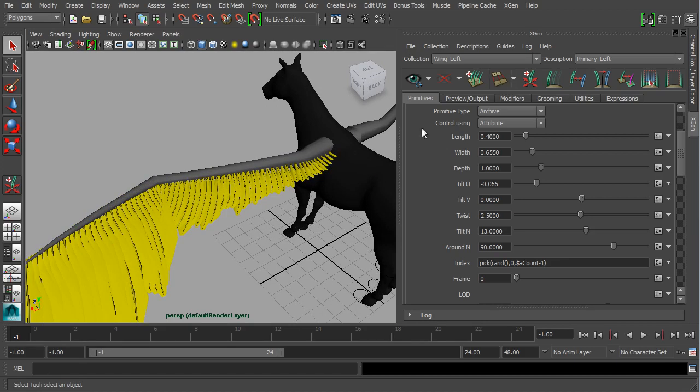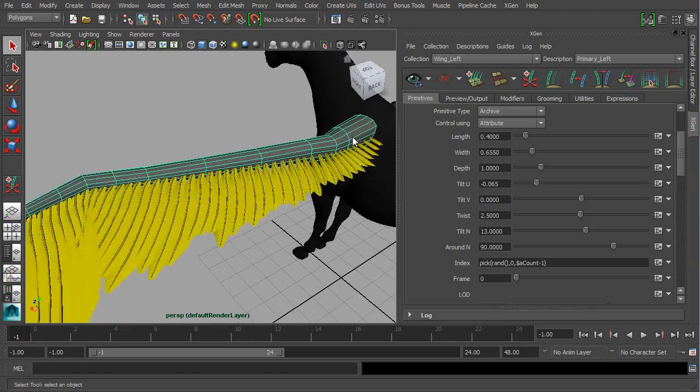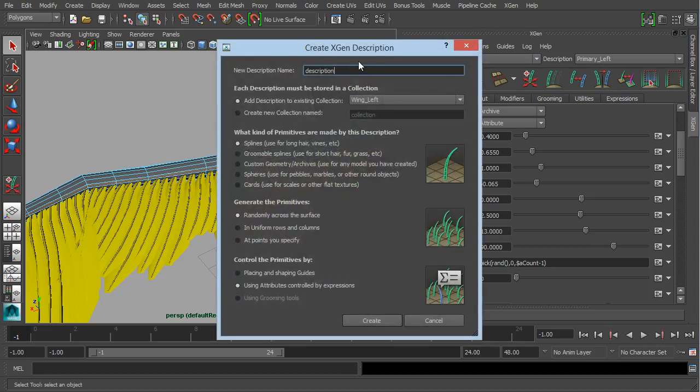So again, let's just select the geometry first, and this time we're going to move up a layer, and instead of going up through the menus, we can click here and click Create New XGen Description. So this time we want to add it to the wing left, and this time we're going to call it secondary upper because it's above the primary, and left because it's on the left wing.